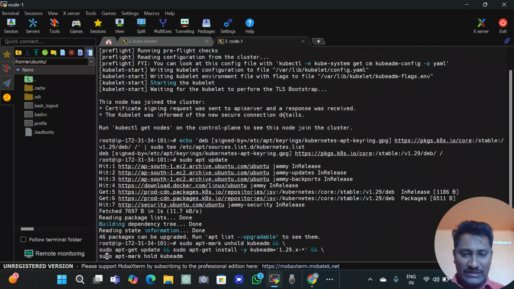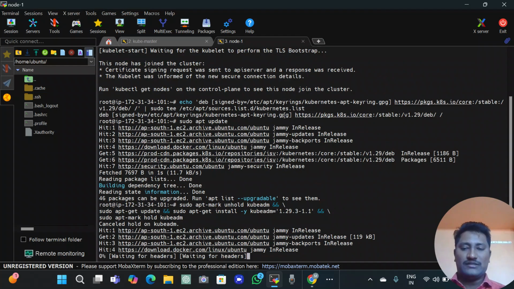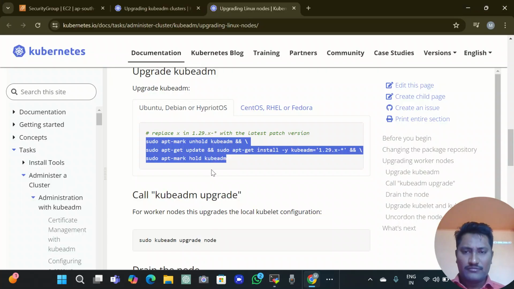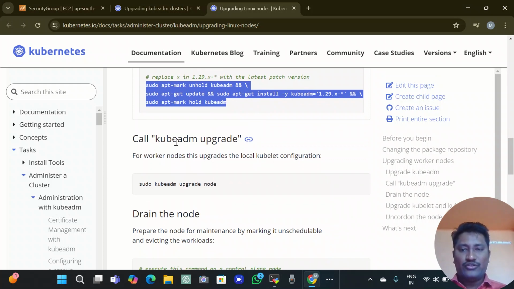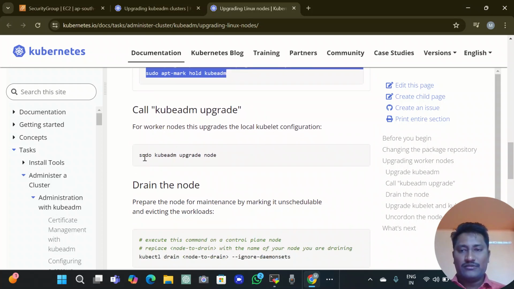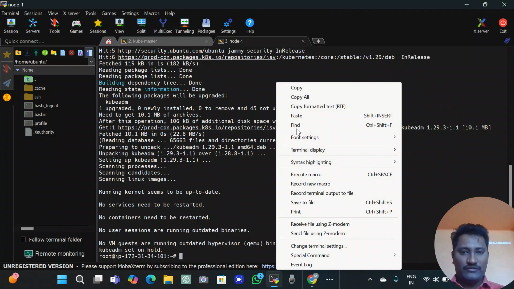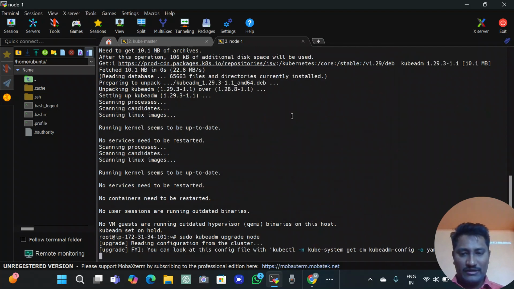Here also we have to give the version we want to upgrade, 1.29.3-1.1. Enter. kubeadm is being upgraded. It will take a little time. And next, call kubeadm upgrade. So sudo kubeadm upgrade node. Once it is installed, we have to use this command. Now I'm going to use this command.